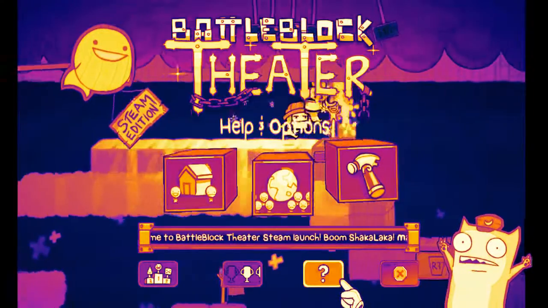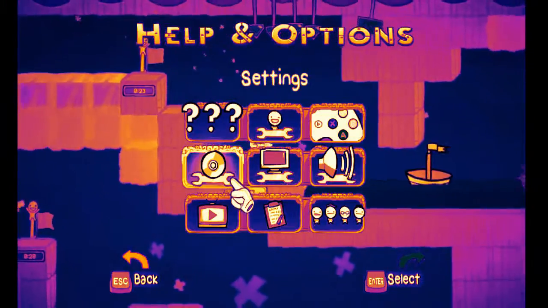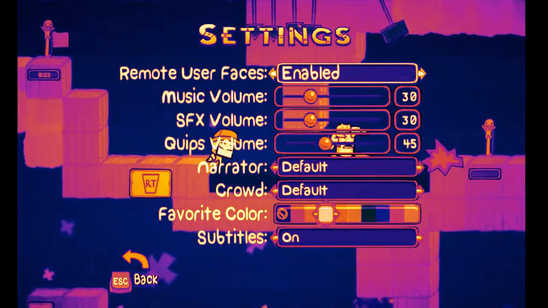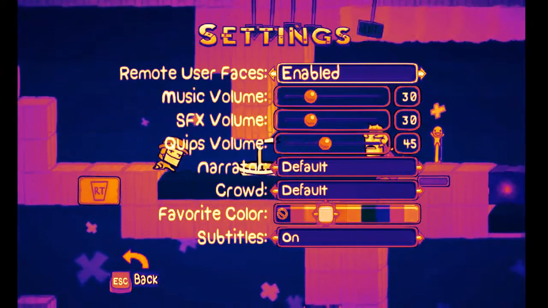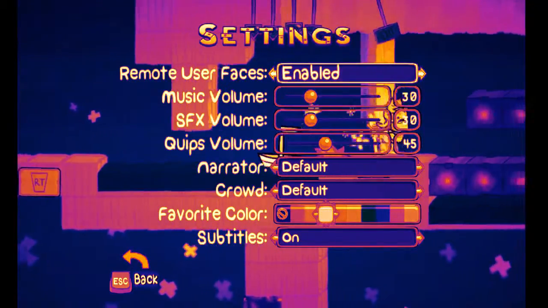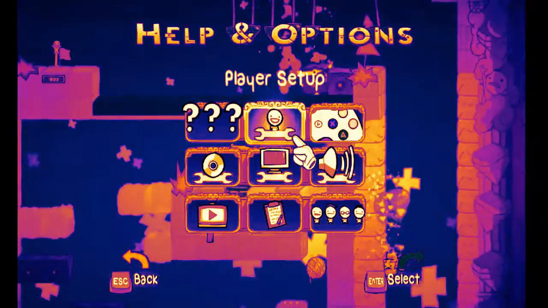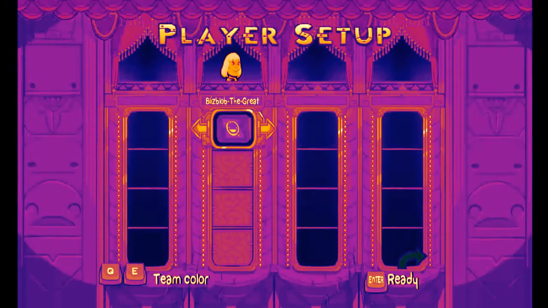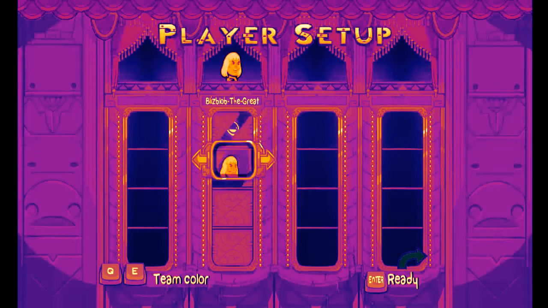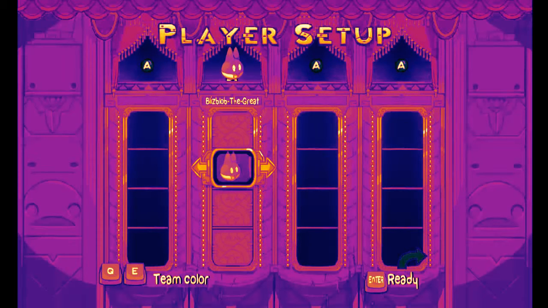Now that you're on the main menu, go to Help and Options, and then Settings, and make sure Remote User Faces is enabled. You need this to be able to see your faces, and other people need to have it on so they can see your faces as well. If you have that on, you can go to your player setup and go to this blueprint with a happy face on it, and out of all these, there it is. You can choose whichever one you want. I like the white color. It looks the best with everything because that's the color that everything originally is. And there you go. There's your face.